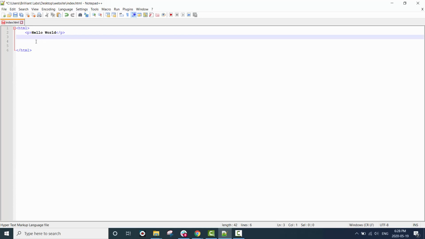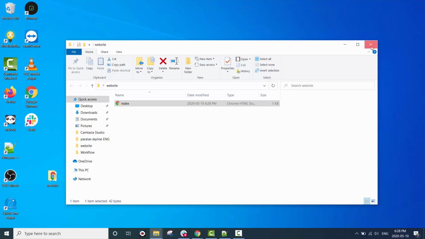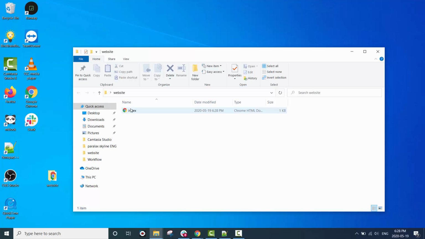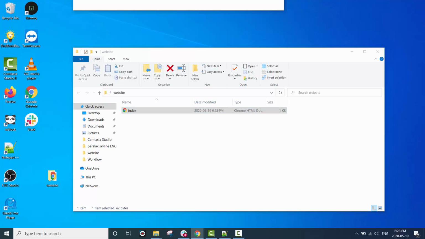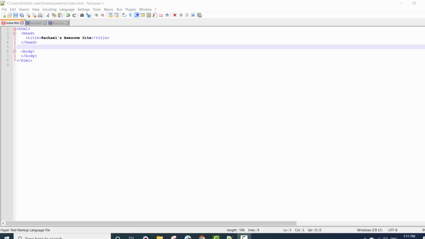And now we're going to test it and see if it's going to show us what we want. So File and Save. I'm going to minimize here, and we're going to go back to our website folder on my desktop, and then you just double click on Index, and that should bring up your website. And you can see it says Hello World. So we're cooking with gas. Great. Okay, so now we're going to add a few more things to our website.